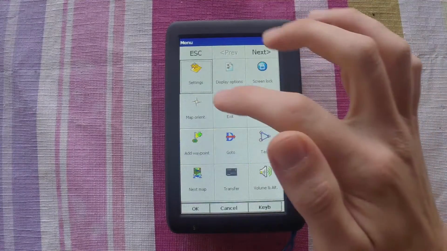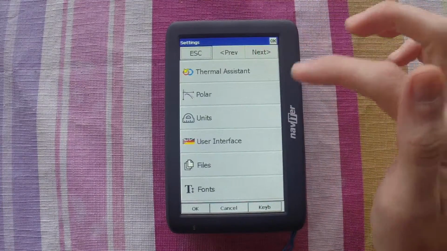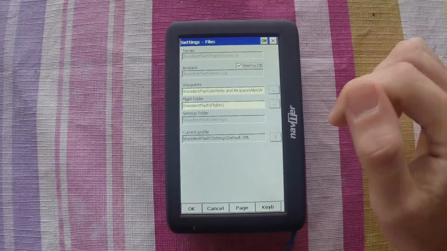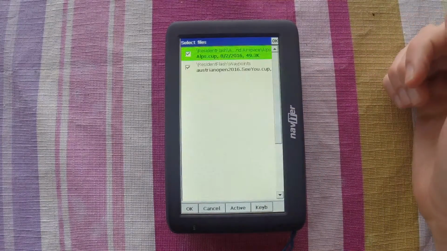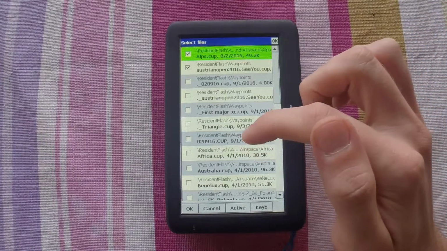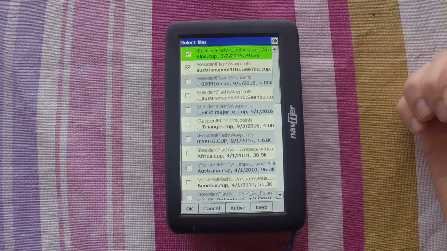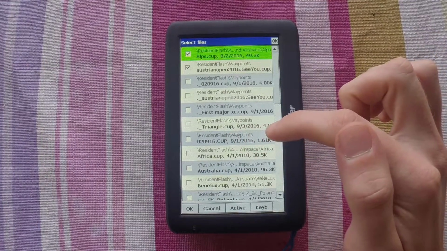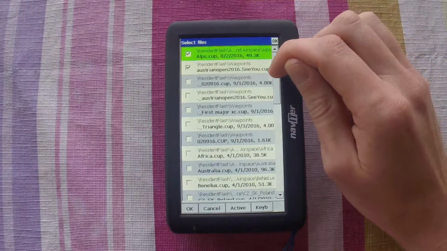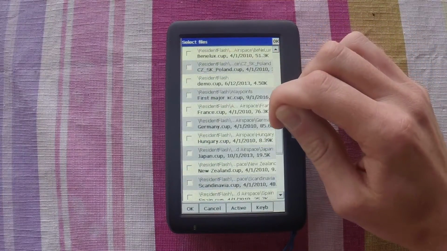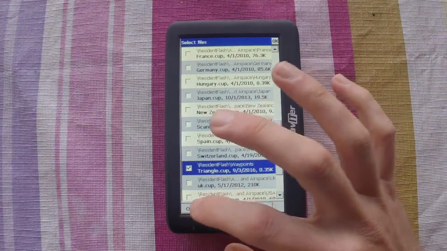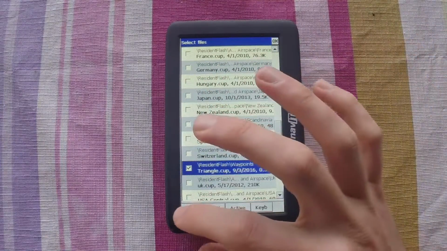Go on to menu, settings, files, three dots next to waypoints. Here you'll see there's some files with dots in front of them. That's just because I've used an Apple Mac. They're hidden files. We don't want these. So scroll down until you can find our file, triangle. Select it or click activate. Okay.